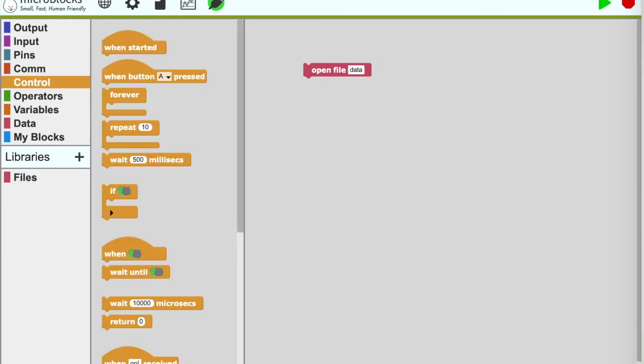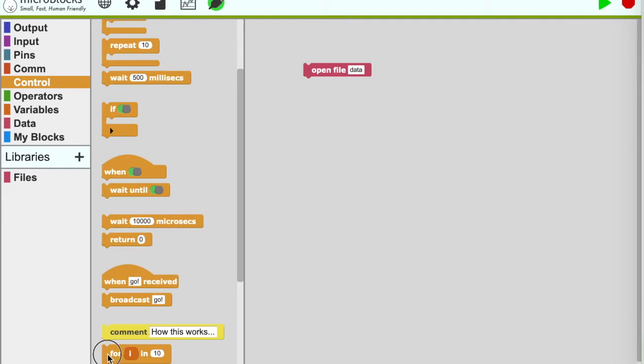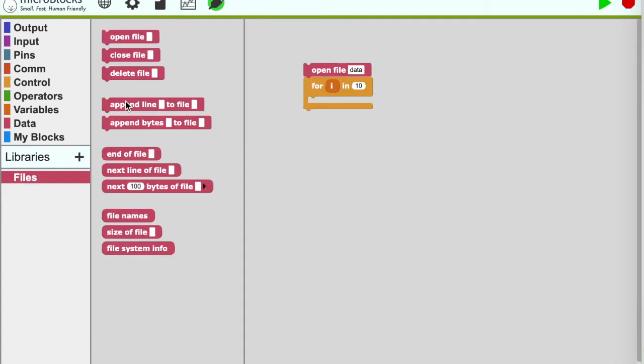So I'll use a for block to add the numbers 1 to 10 to this file. So I can just do that by saying I want to append I from 1 to 10 to the file data. And when I'm done with all of that, I'm going to close that file. So let me go ahead and do that. And that happened already. It's so fast you didn't even see anything happen.